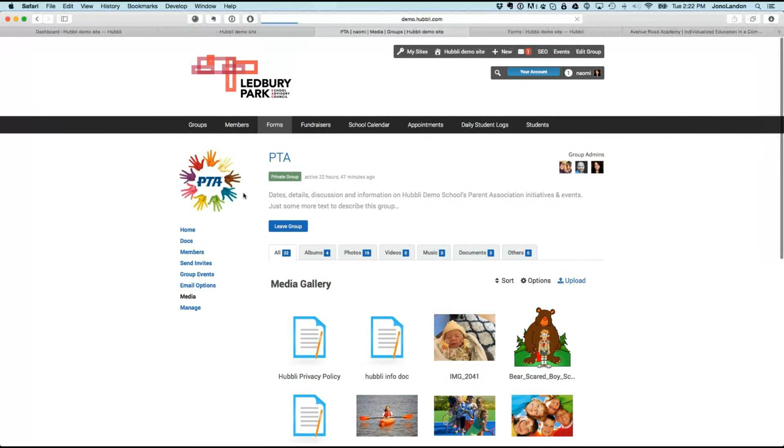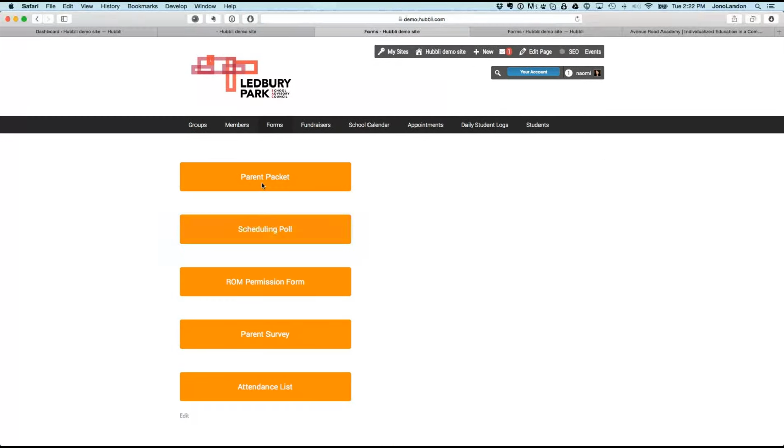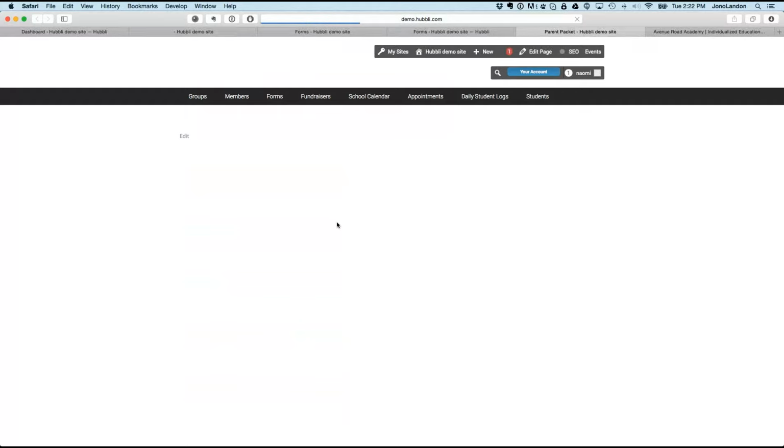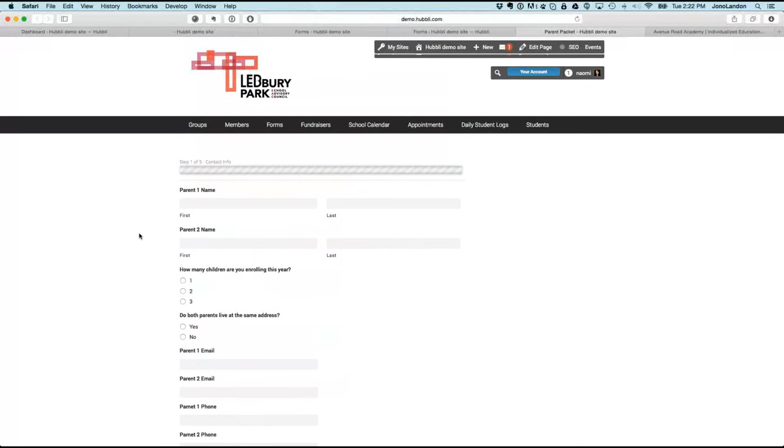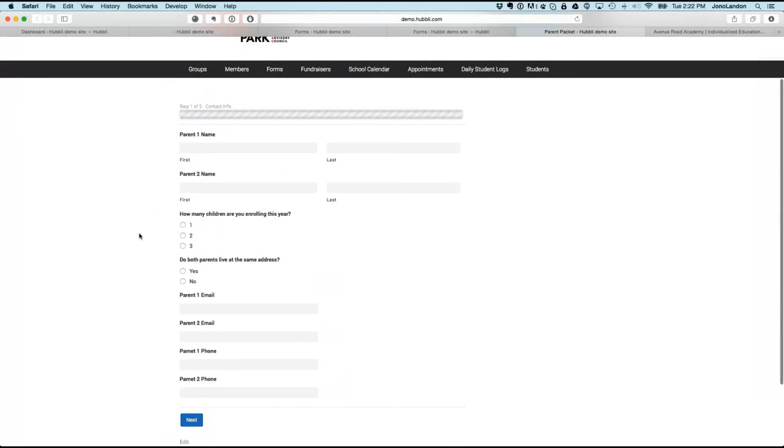I'll show you a couple more forms. Let's say you've got a parent packet, like your enrollment form. So instead of having a stack of paper with 10 different forms, like our current schools send out these packages of paper, probably like 3 to 5 minutes.